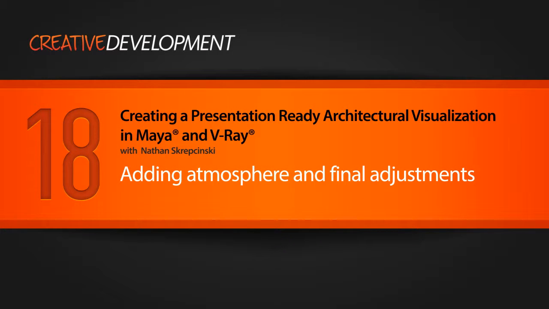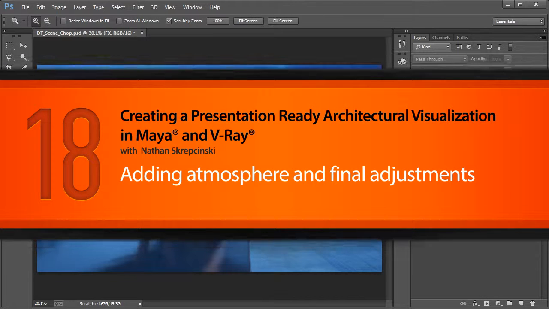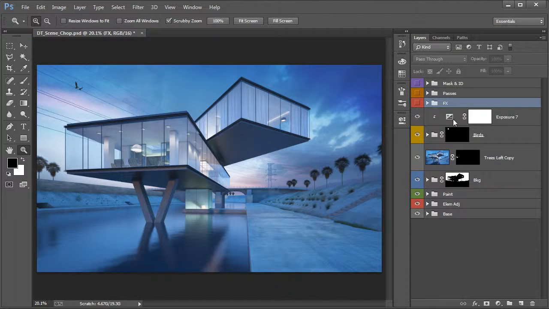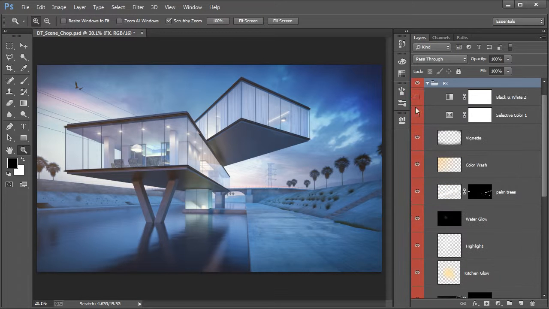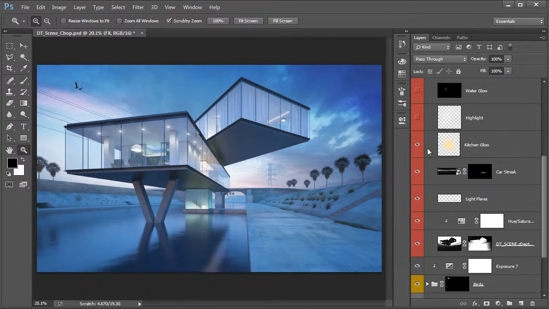Hi everyone. In this lesson we're going to take a look at this final effects group. Now that we've already made all of our other adjustments and painted in whatever we need to paint, we're ready to do a final color grading pass and add some effects. So let's just turn this on. You can see we're adding some bit of atmosphere to our scene, which is mainly what this group is for. So let's go through here and turn all of this off, and I can show you what each one of these elements is doing.